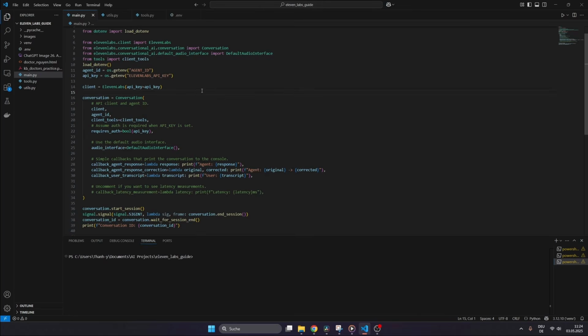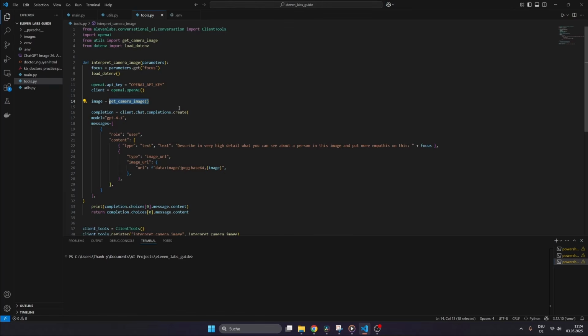In my case, I also added some client tools here, which is able to access my local webcam. So previously we defined this client tool, which we called Interpret Camera Image. If you run this code locally from here, and then you define a corresponding function, and then you run the AI agent locally, it will have access to the code or the function that you define locally. So it would be able to run your code. In this case, this code accesses my camera image, like right here. And then I use from OpenAI the capability to interpret that image. And that result is returned back to my AI agent.